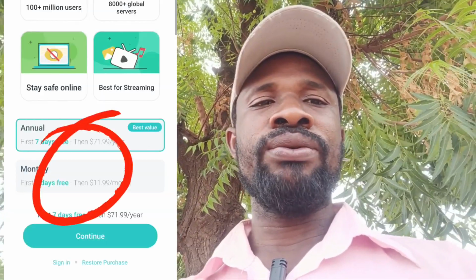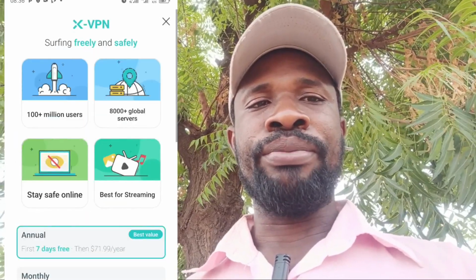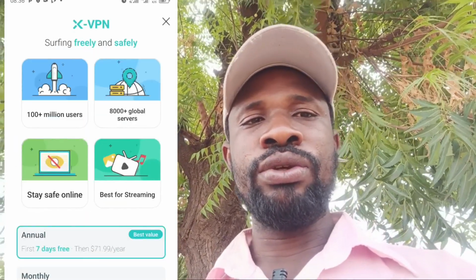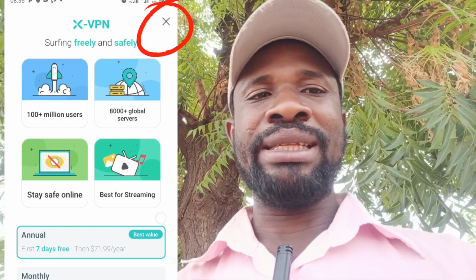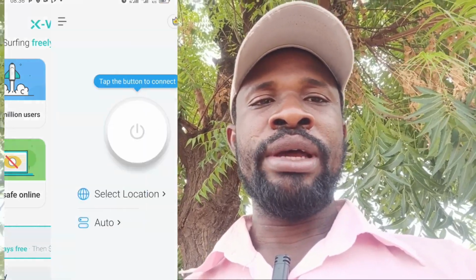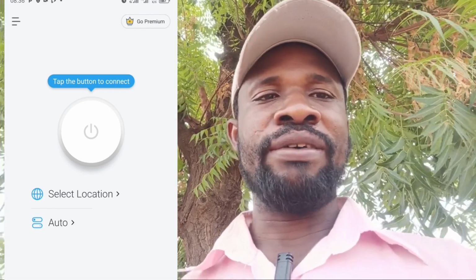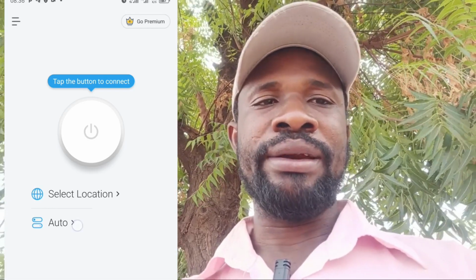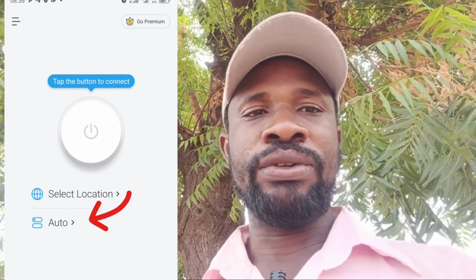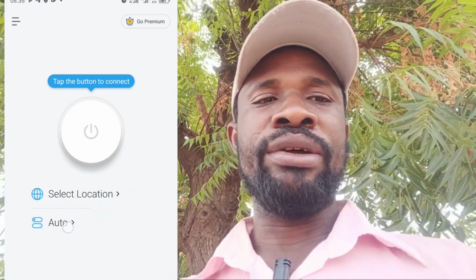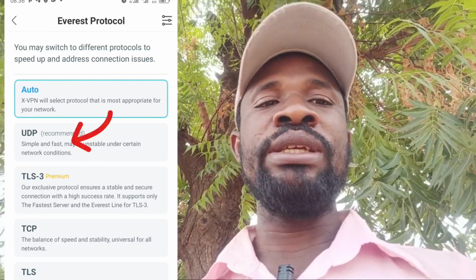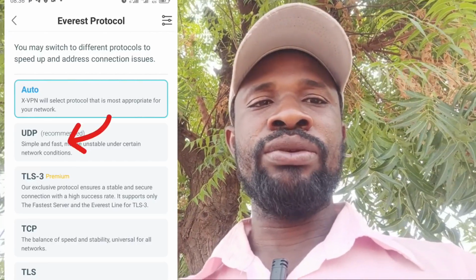It will notify you that you have to pay for the premium package. So what you do is go to the top and then quit or exit that window, and then it's going to take you to the interface of the app. Once that is done, you see that the default is on auto. Click on the auto and select UDP.